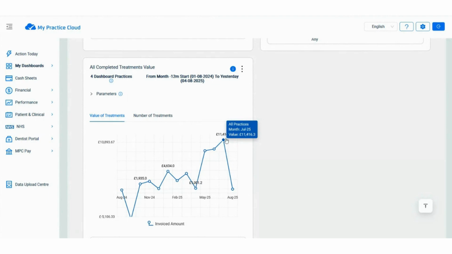Getting started is really simple. Both of the dashboards are now live on your MPC user account. There's no setup required, so you can start tracking and monitoring treatment plans, new patient numbers, without future appointments booked today.